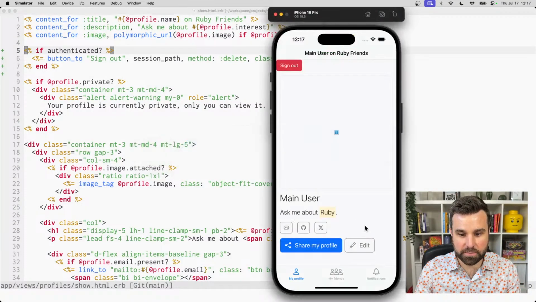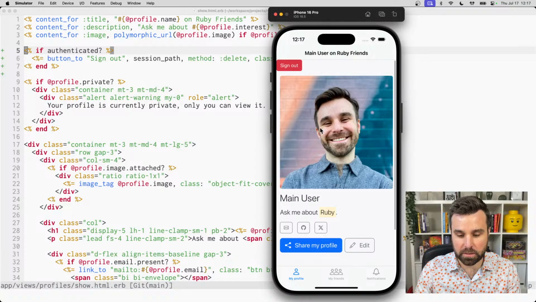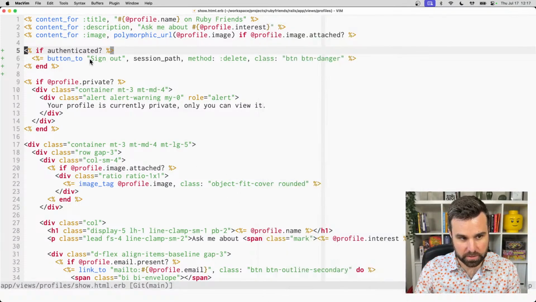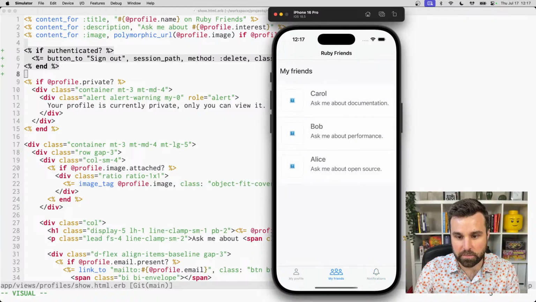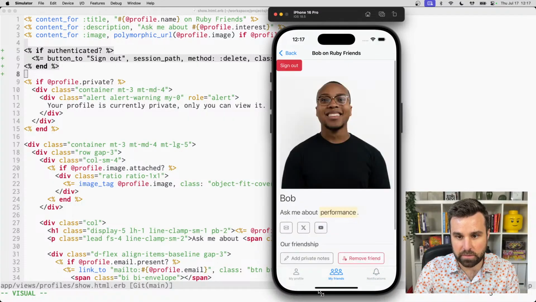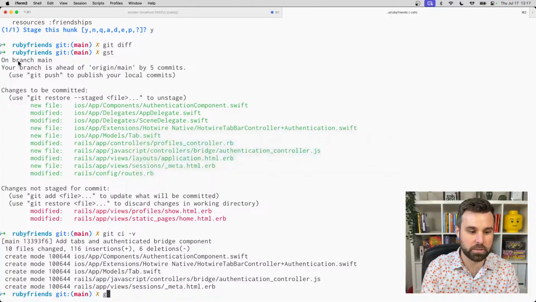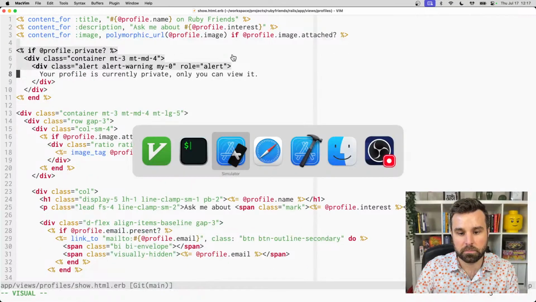Okay, so we're in a really good spot. We have tabs. We have that sign out button. Obviously, we're going to get rid of that sign out button because it's just hard-coded in. We have our notifications. We have our friends, and we can click through these and see everyone. Pretty cool. Let's stash this because it looks bad.